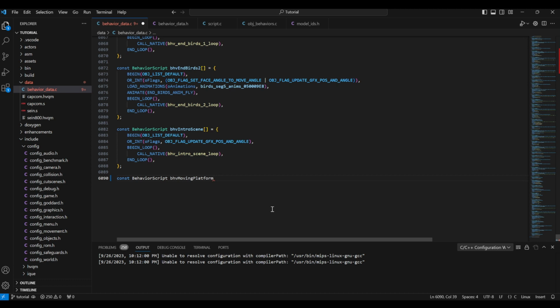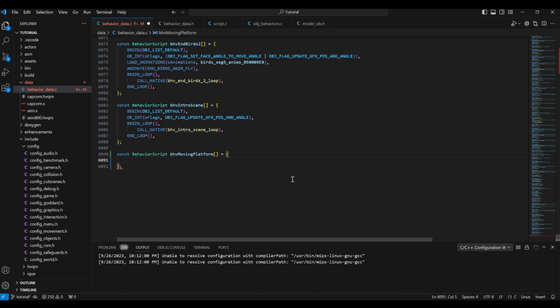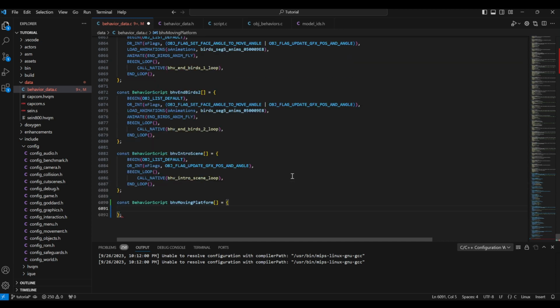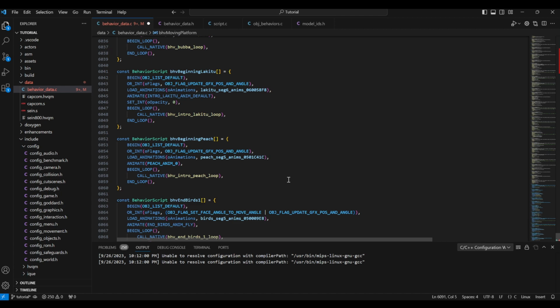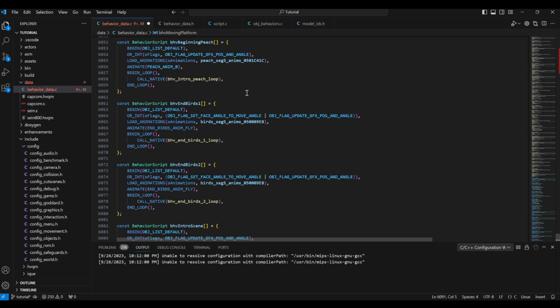And now we have made a behavior. Would you look at that? We have now started typing this out, and there's a few things to add here. You can pretty much just look at any behavior that's already in the game.